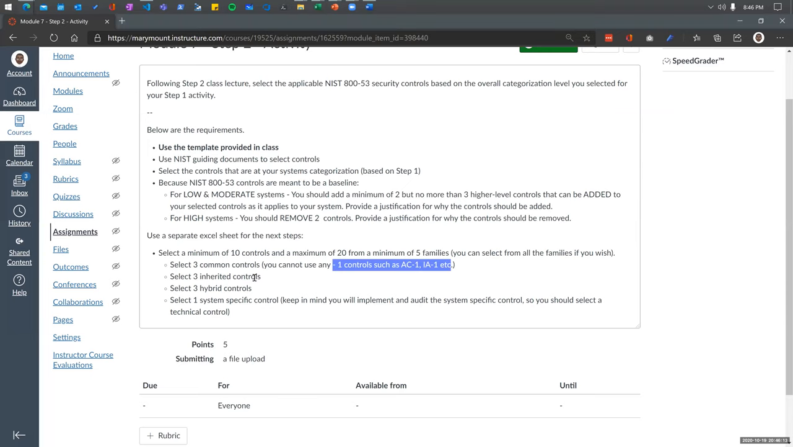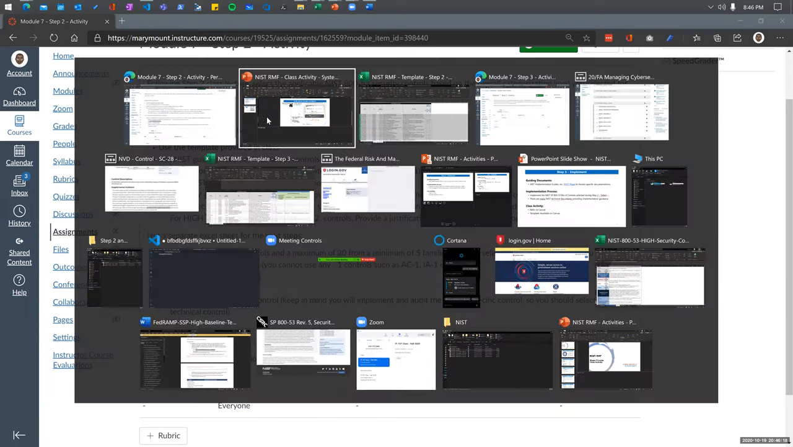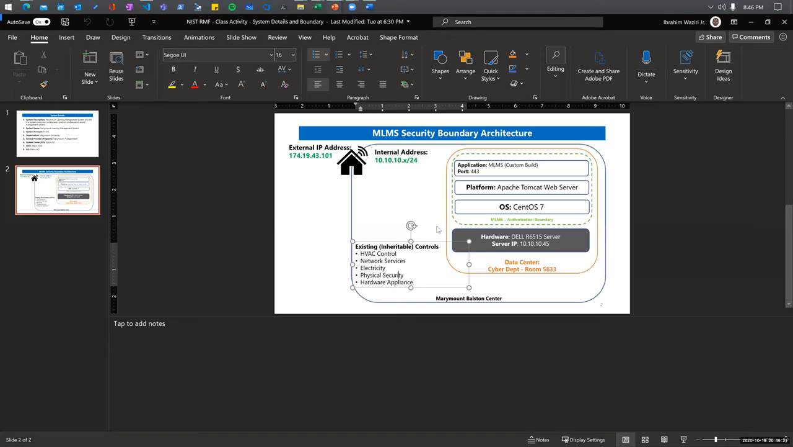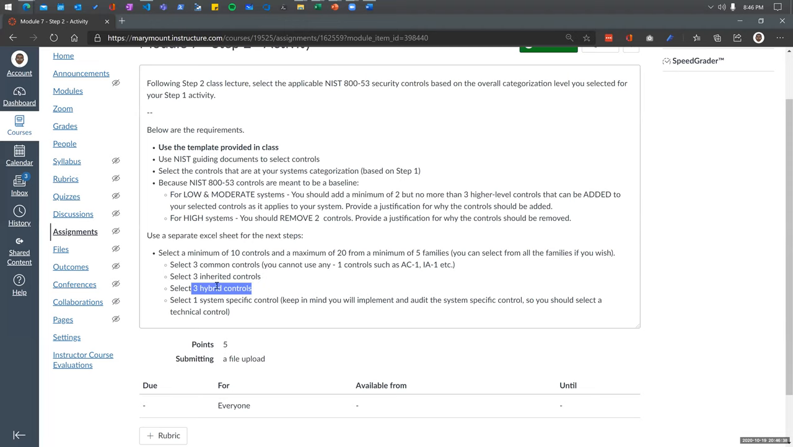And then I also said, select 3 inherited controls. So I just gave you an example with a PS control around physical security. But if you are following this example and you decide to take a control that is more towards network services because it's been identified here, maybe around that external IP or maybe even DNS records, totally fine. That's an inherited control. Then I said 3 hybrid controls. I gave you an example: having a door is a control, it's shared between internal and external, right? And then only 1 specific control. Just like I did for my system, SC28, only 1.